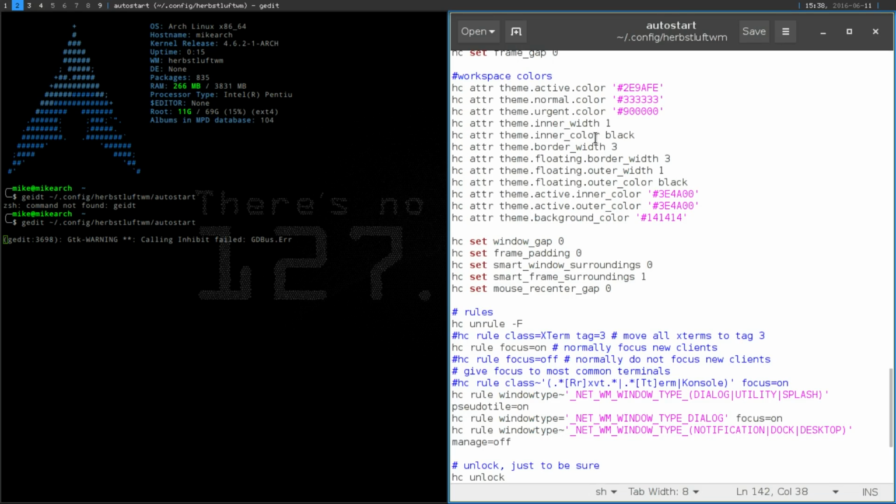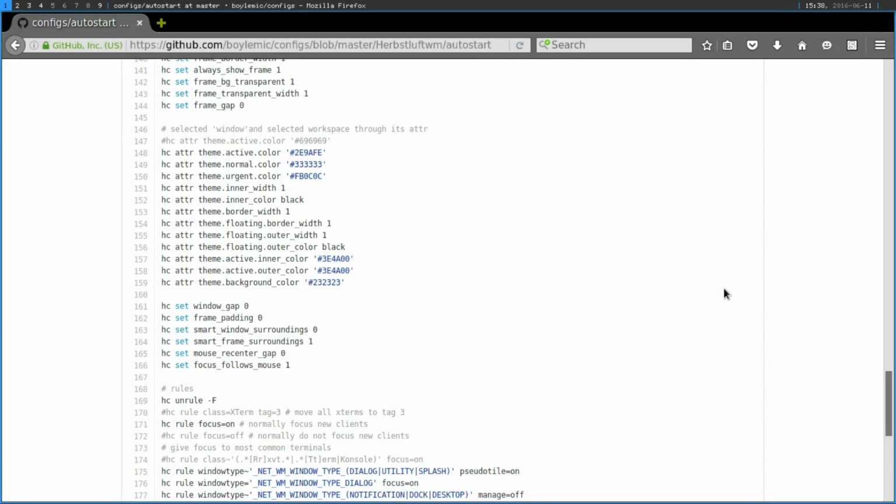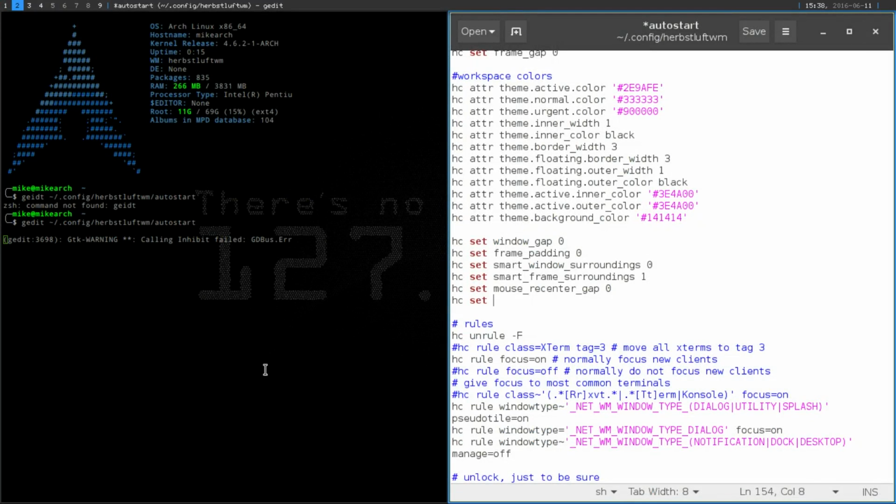The next thing I like to do is, if I do use my mouse, I like to have it focus on where my mouse is pointing. So under this mouse thing here, we're going to go HC set. Let me go to my GitHub really fast to make sure I get this. So it's going to be set focus follows mouse. Focus underscore follows underscore mouse, and you're going to do a 1 on that.